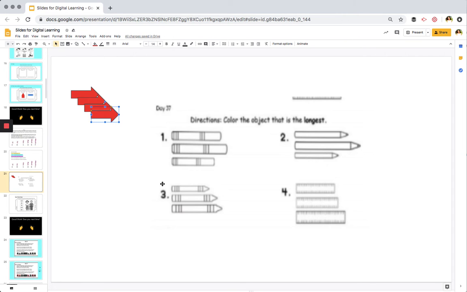And what I want you to do is when I ask you, I want you to point to it. Okay, that's how we're going to do it. So I'm going to use my pointer and you're going to point to it with your finger.